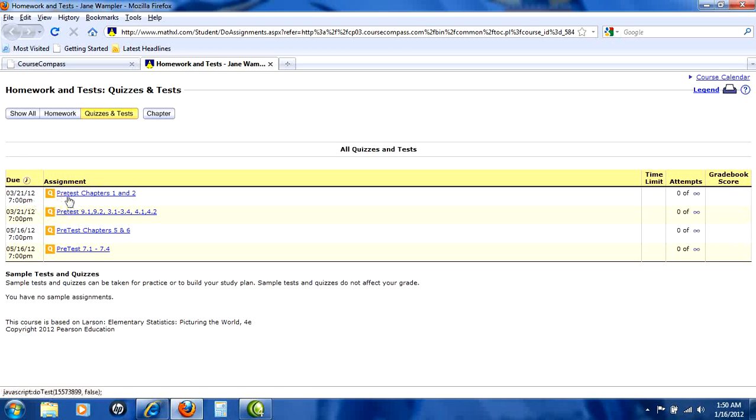Notice the first 2 pre-tests are due on March 21st because that's the day of your midterm. Your midterm covers everything in these first 2 pre-tests. The last 2 pre-tests are due on May 16th because that would be the day that you end up taking your final exam. So you can do your pre-test as many times as you want up until the due date.